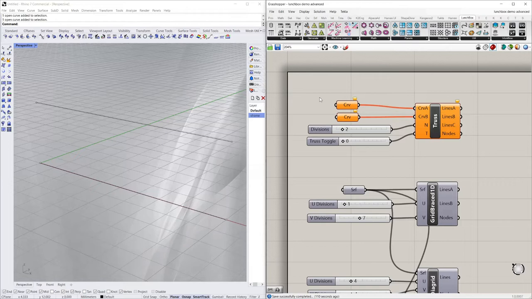Okay, so I'm just going to give a very quick demo of some of the most useful functions for engineers of the Lunchbox plugin for Grasshopper, and I'll provide a link to where you can get the Lunchbox plugin, which is free, in the description below.